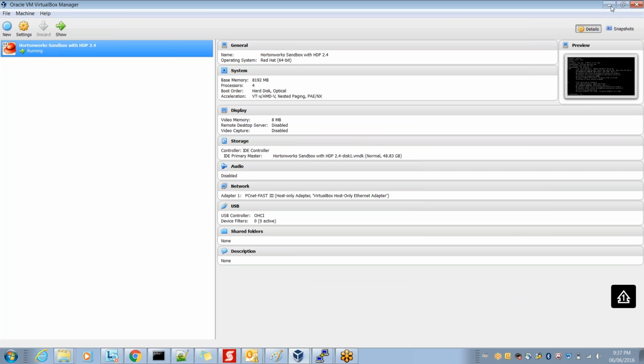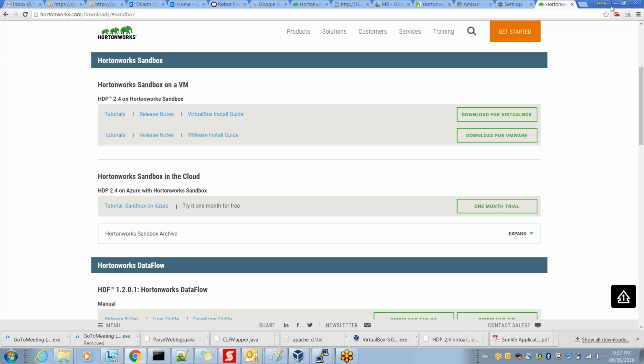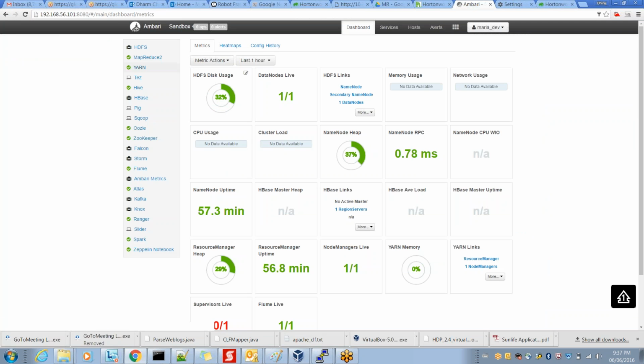Once you download, you will get everything installed, so you don't have to manually install the stuff. It comes with everything. You will get MapReduce, YARN, Hive, HBase, Pig, Sqoop, ZooKeeper, Flume, Spark, everything is there. It's a package of all the software we need.